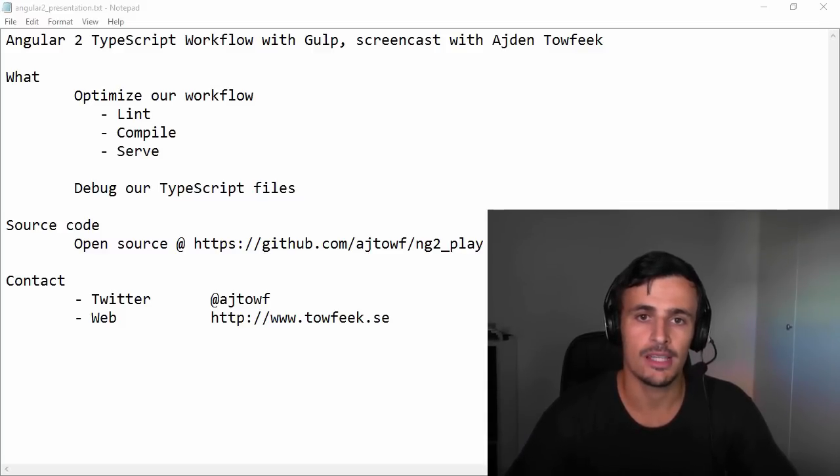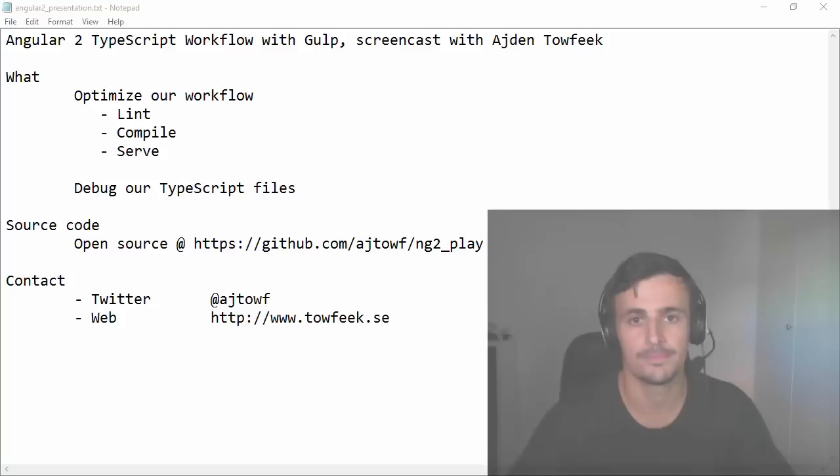This week we're gonna create a workflow using Gulp for our Angular 2 TypeScript project. We're gonna lint our code, compile it, and serve it all using Gulp. We're also gonna take a look at how we can debug our TypeScript files instead of the JavaScript files that are transpiled from our TypeScript files. So let's get right to it.